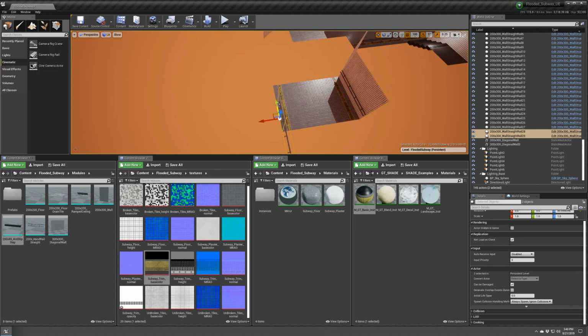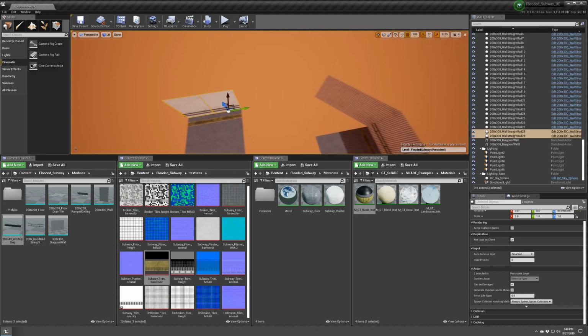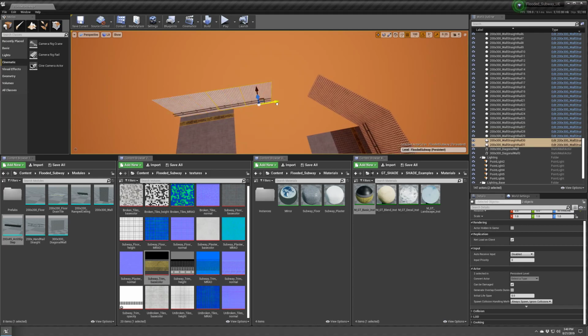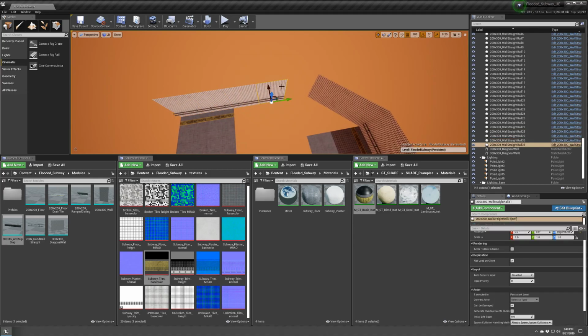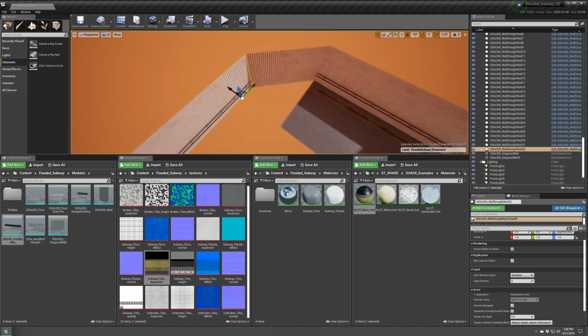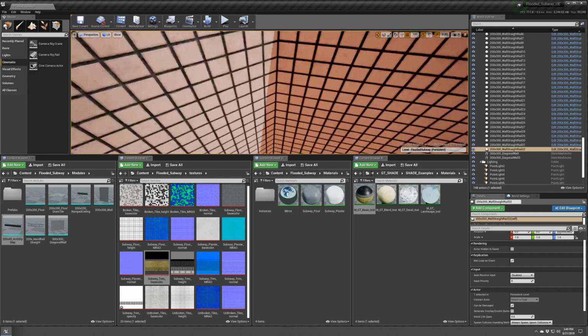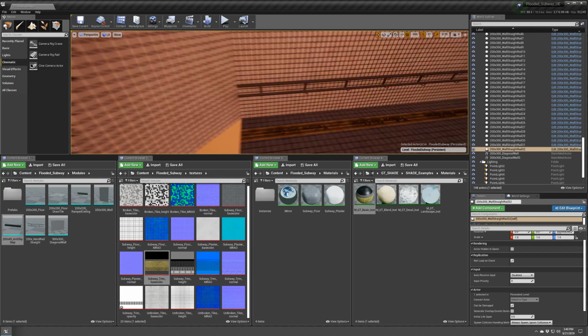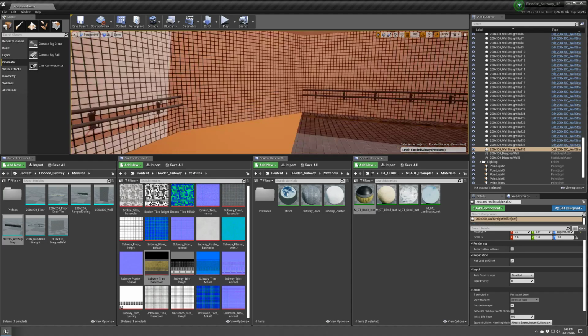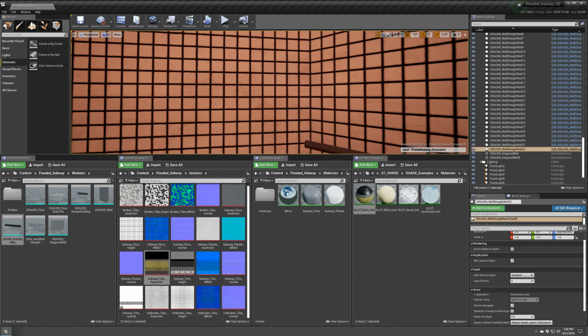Move this over here first. Yeah, so I really don't need these to have them beveled. They look fine, I think. It all matches up perfectly.